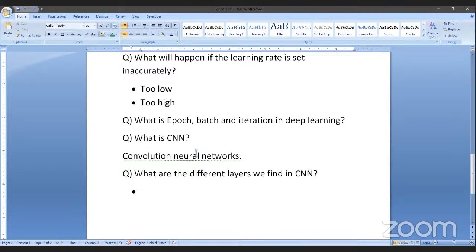Okay, so we have basically four layers, namely the convolution layer. Then we have the ReLU layer. Then we have something called the pooling layer. And then we have the fully connected layer.